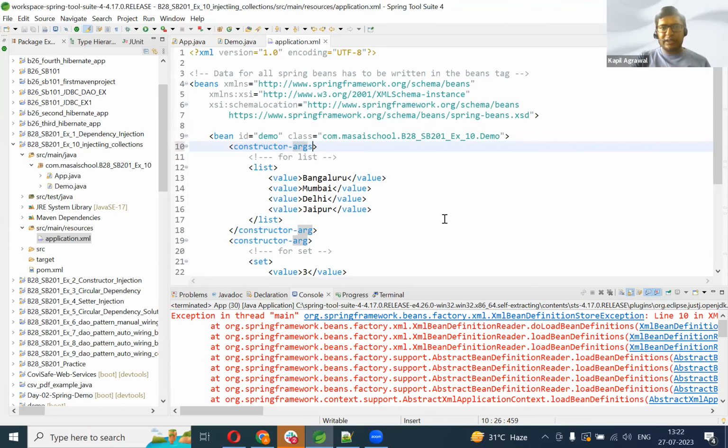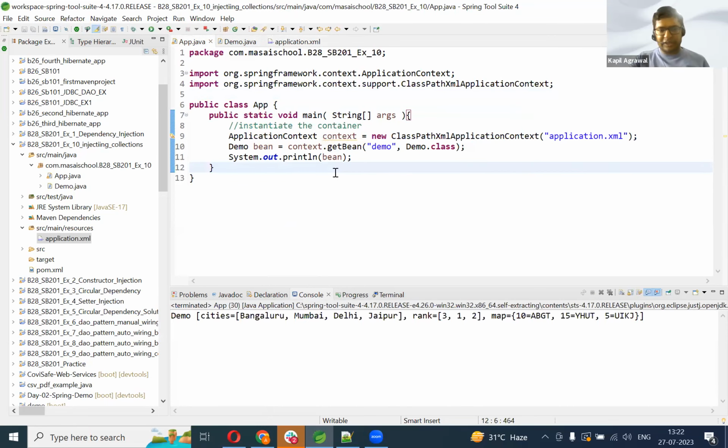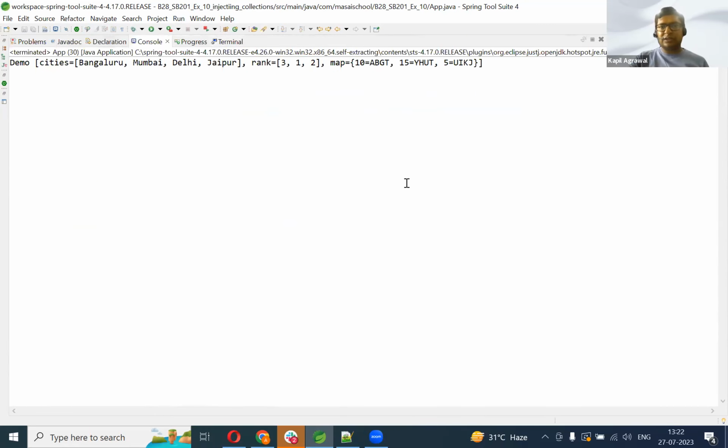Constructor-arg, as I think it is. Let me come to App.java again. Thereafter, Alt Shift X J. And when I run it this time, please take a look at the output. Can I say that the list, the set, and the map are injected properly? Yes or no?